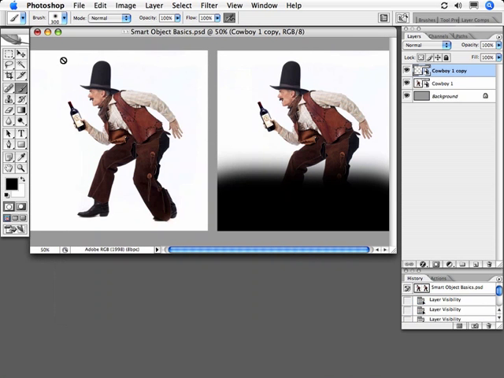In this next project, I'm going to demonstrate how to replace the contents of an existing smart object. And then I'm going to demonstrate nested smart objects. Okay, let's get started with replacing the contents.